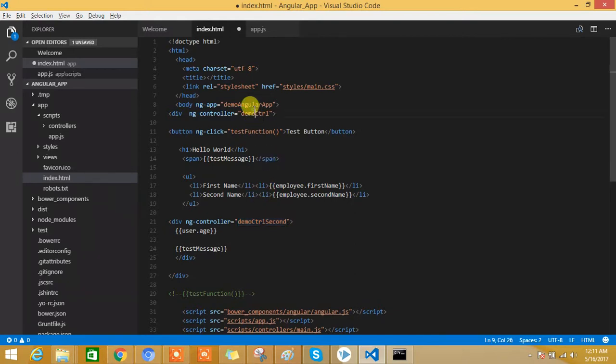So now within this demo controller $scope object we have this test message, and because demo controller second is inheriting the properties from demo controller, the demo controller second $scope object will have access to this test message. So when the Angular framework sees this piece of code, first it will try to find this property from its immediate controller, that is demo controller second. When it is not able to find this property within demo controller second, it will go to its parent controller, that is demo controller, and it will find this test message property within demo controller.